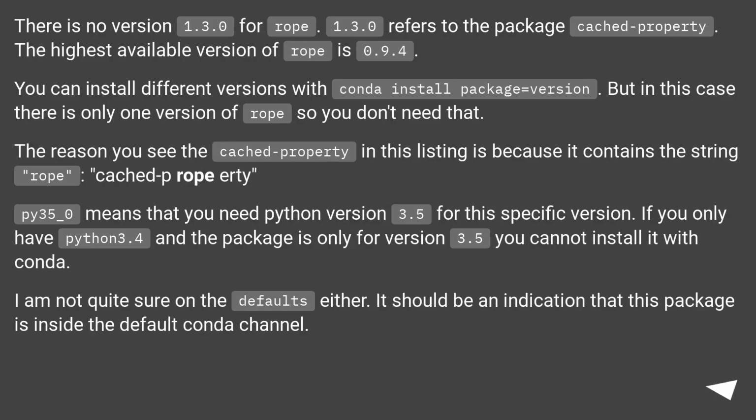There is no version 1.3.0 for rope. 1.3.0 refers to the package cached property. The highest available version of rope is 0.9.4. You can install different versions with conda install package equals version. But in this case there is only one version of rope, so you don't need that.